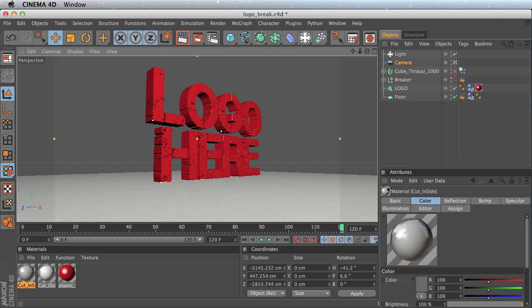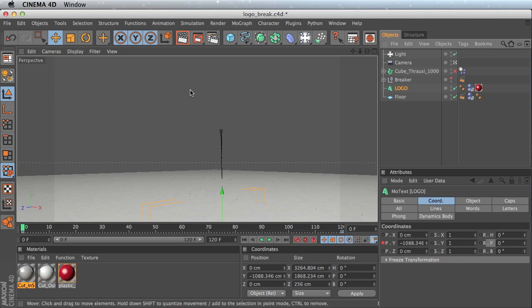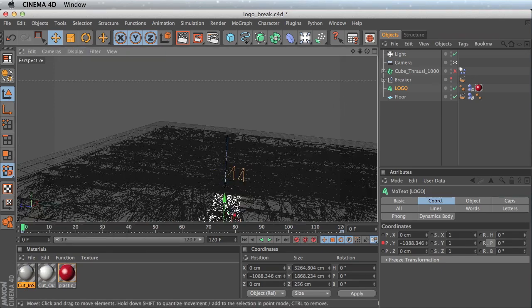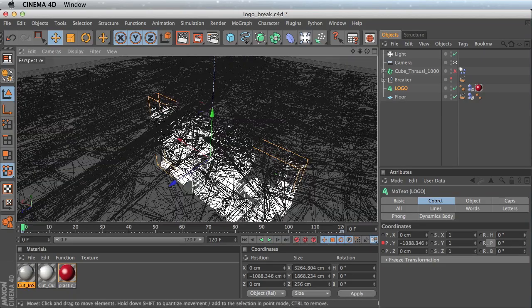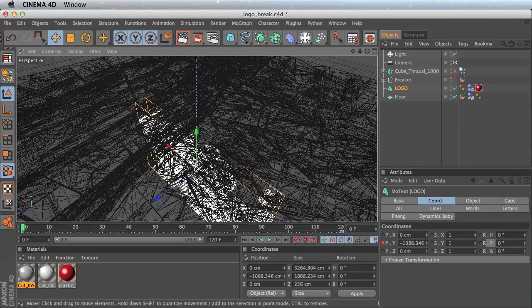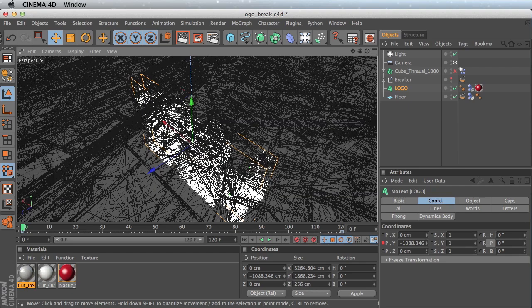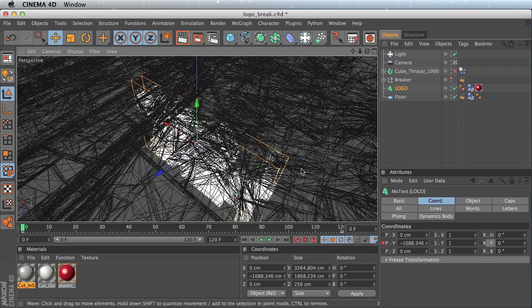So now let's set up our camera move. If we go to frame 0 here and select our logo and then switch our display to lines, we can see where that logo is underneath the floor plane. And what we want to do is get above a reverse three-quarter view, right where that logo is going to break through the floor. And that's going to be our start point, so that we can have this dramatic sweeping camera motion.